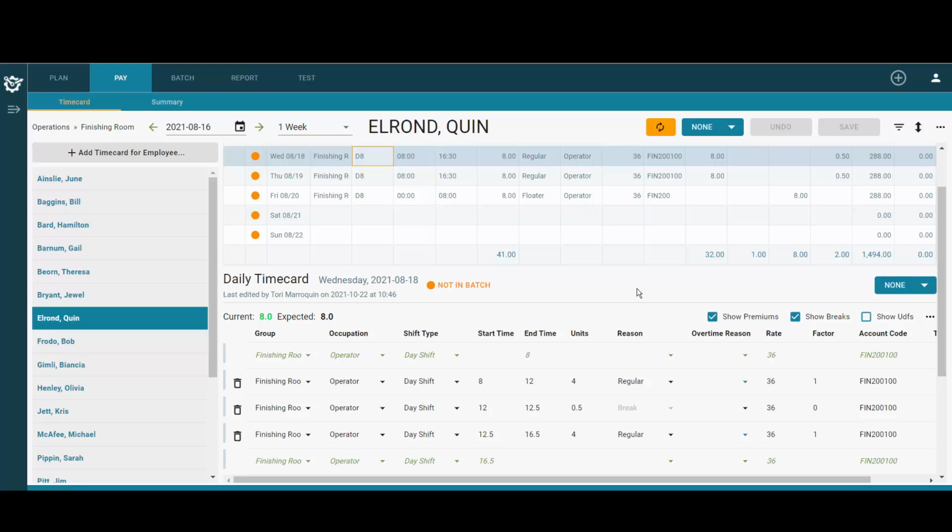The next thing we're going to look at is how to change a reason code. I have Quinn's timecard open for Wednesday the 18th. Let's say he worked the first half of his shift. He went on his break, and while he was on his break, he realized he was very, very sick and had to go home. We're going to change his reason from regular to sick.